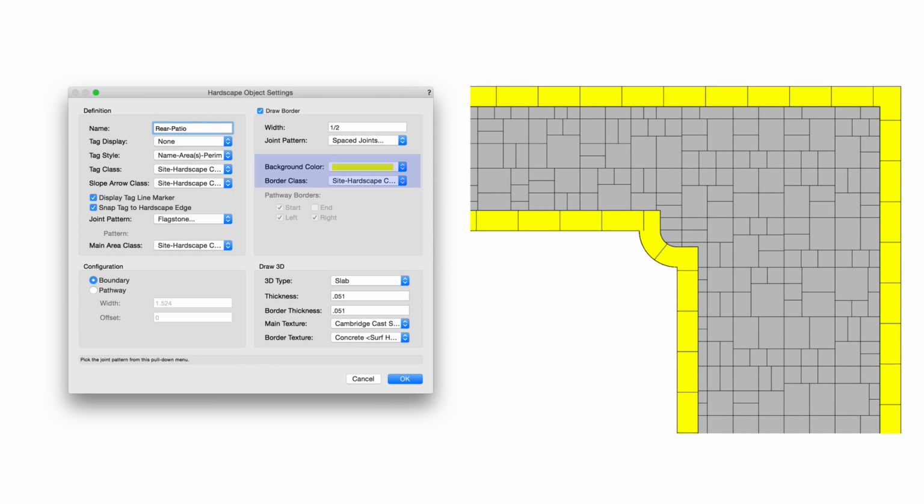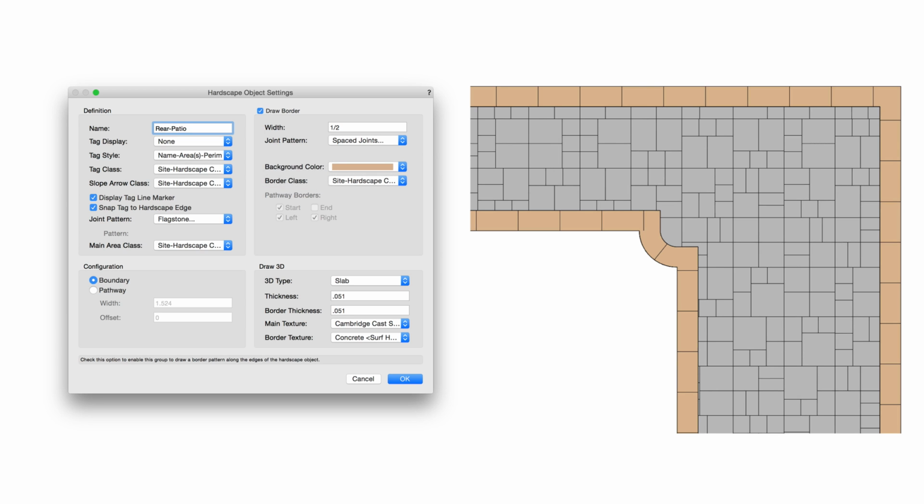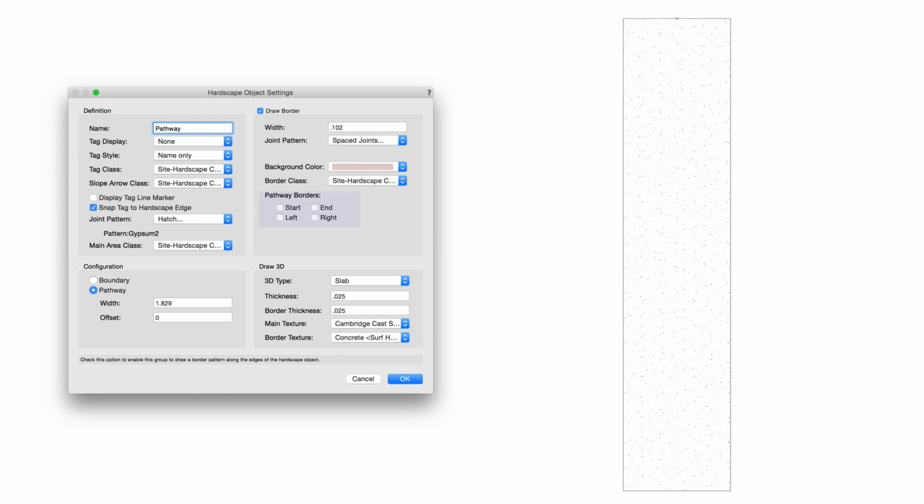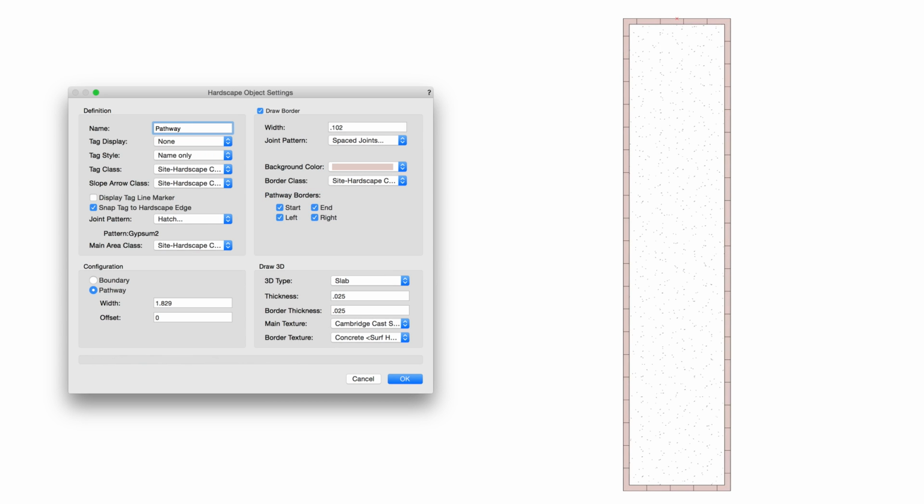A background color can be set for just the border, and the border can be classed separately from the main joint pattern. Finally, if a pathway configuration is selected, there are options to choose which borders are displayed. For example, for a typical pathway, the start and end borders will be disabled.